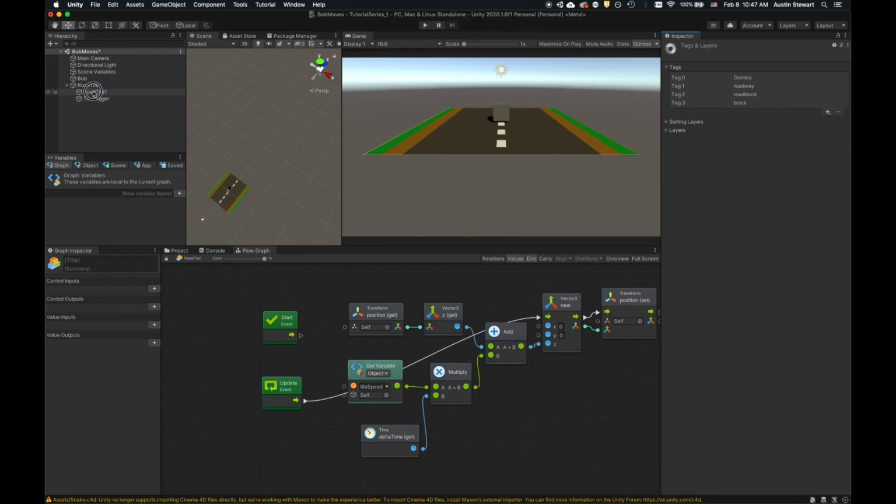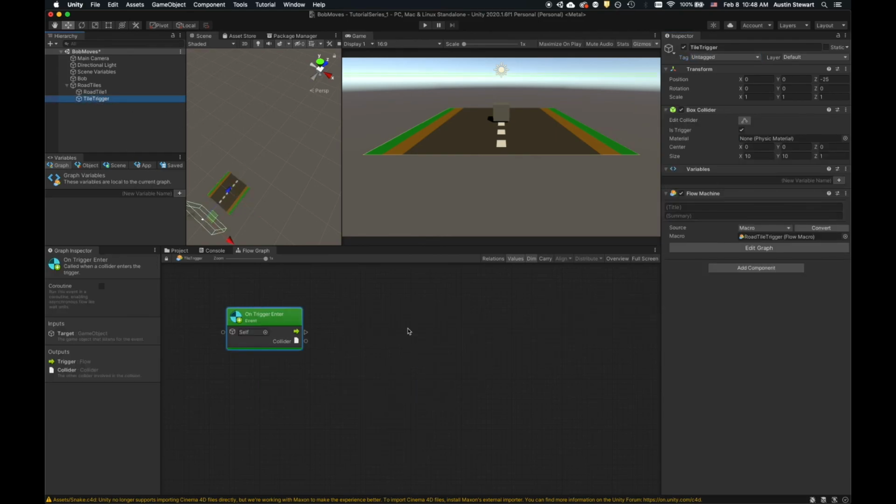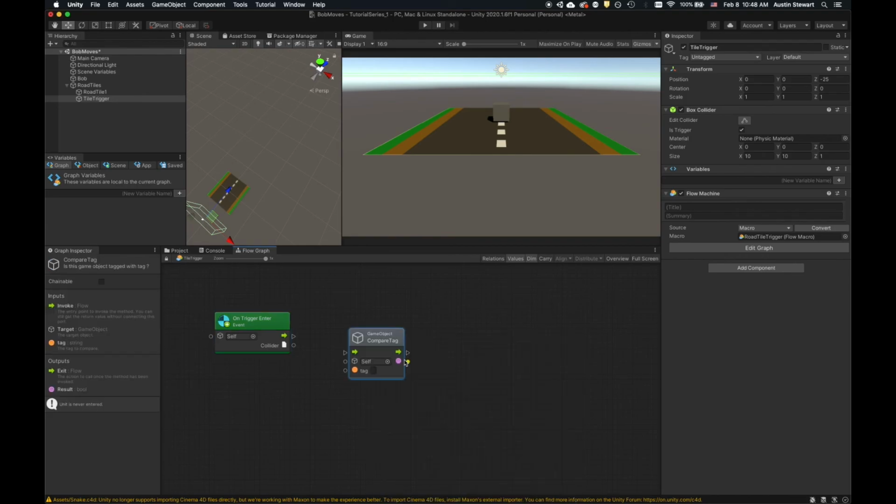So I'm going to select my road tile again. I'm going to tag this as roadway. Okay. So now I'm going to go back to my tile trigger, and what I'm going to do is right click. I'm going to say add unit. And if you remember, we need to compare the tag to something. So I'm going to type in compare tag, and it's going to say game object compare tag. Now, this may just allow us to run this collider straight in here, and it might work. I can't remember, so we'll figure that out in a second.